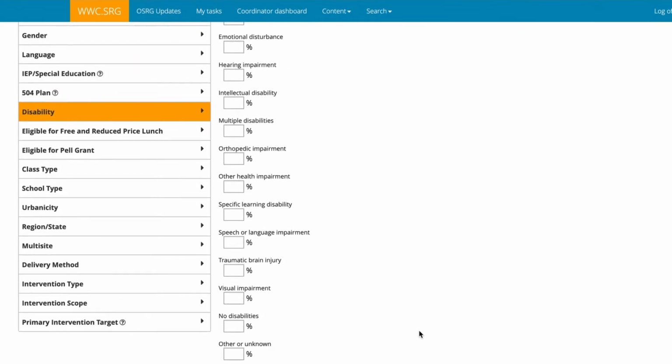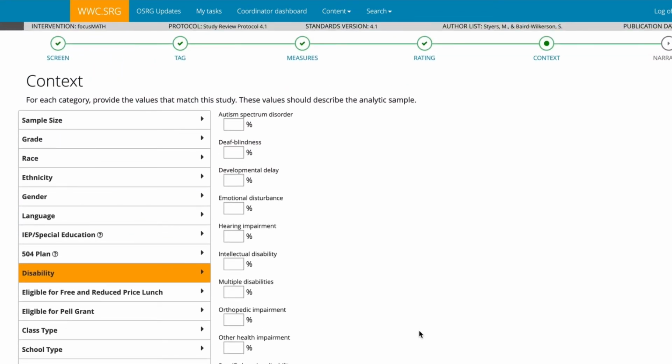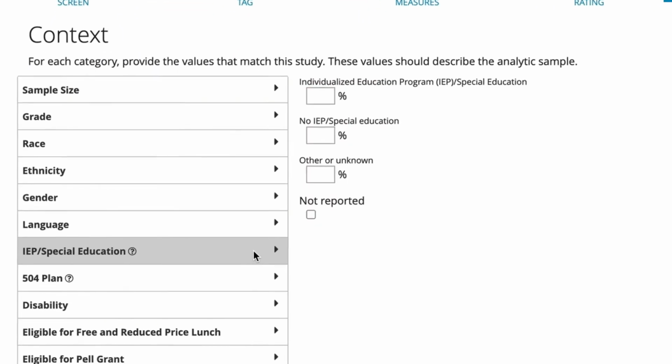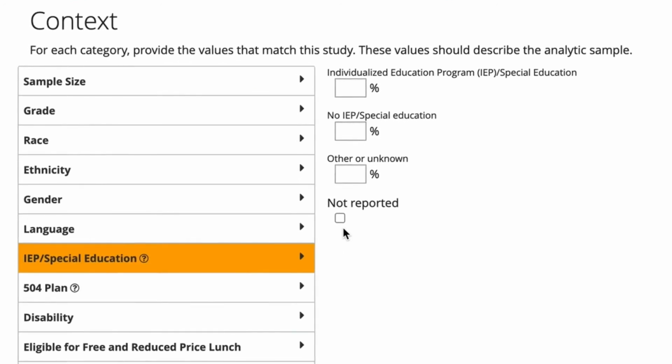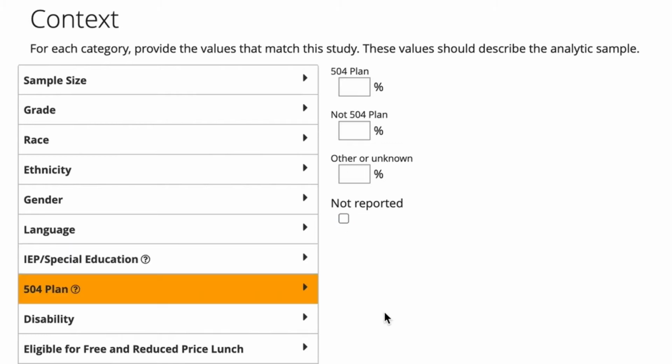If specific disabilities are known, please complete this section. If no information is available on disabilities, you do not need to complete it. Another change is that the IEP Special Education field is now separate from the disability field. The OSRG also has a separate field for recording the percentage of students with a 504 plan.